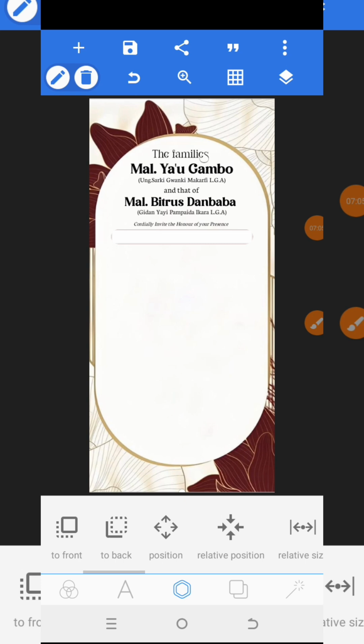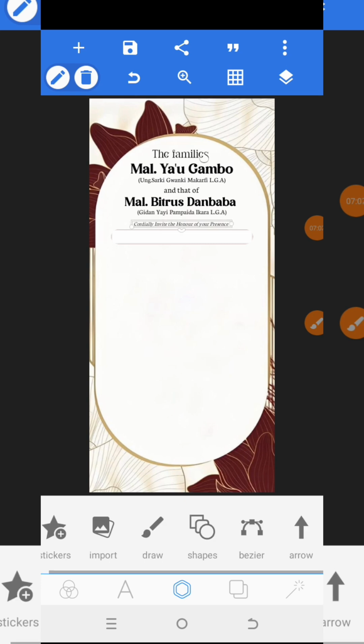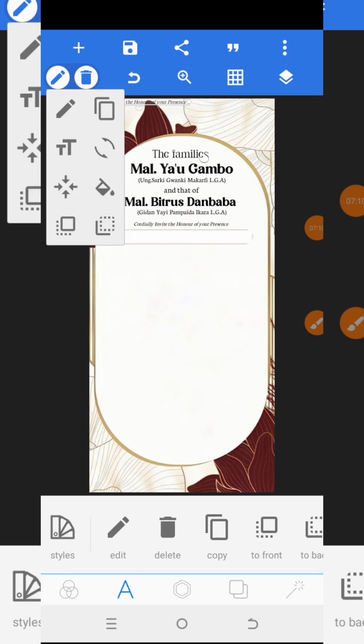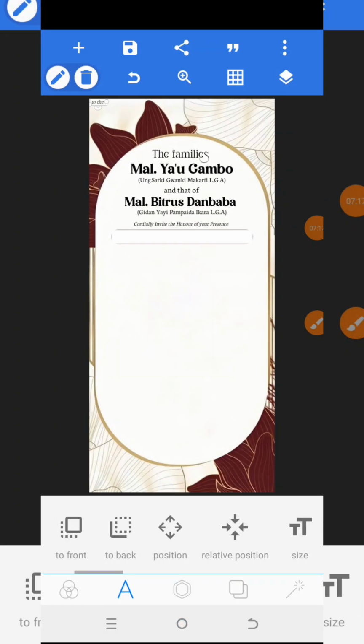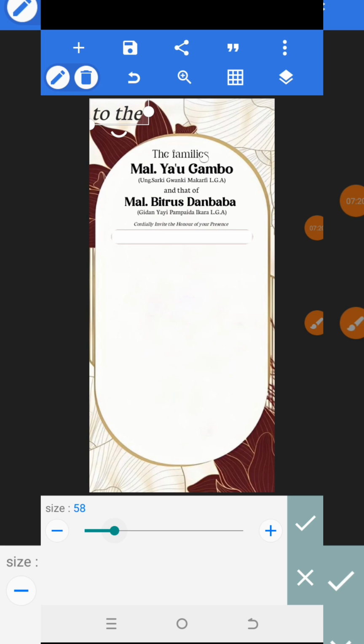So that's it actually, that is it. So I can actually copy it and then write to the. So for this, I will just increase the size, drag it here, decrease the size.